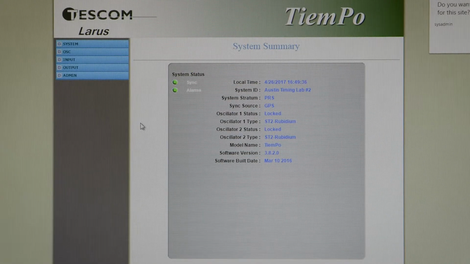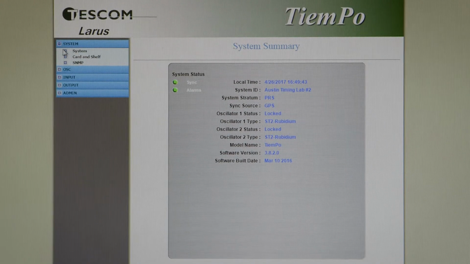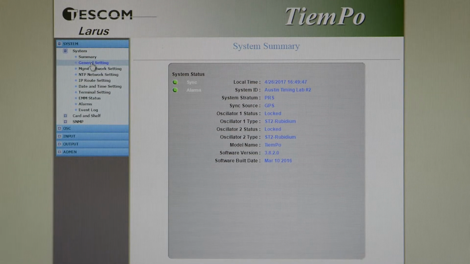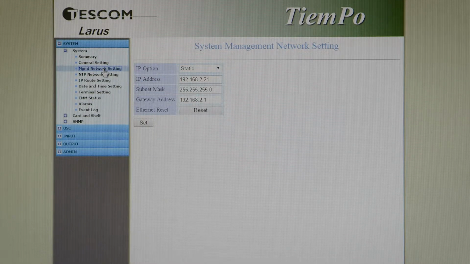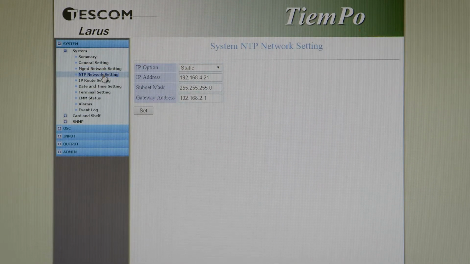After logging into the system, we're first presented with the same screen we saw earlier. However, much additional information is available. So as we click through the system, the first thing we're going to see is that we can set the name of the system ID, and also manage the IP addresses for the system itself, whether it's the management network address, or in this case, we have a network time protocol server, which is an Ethernet-based output, and we can set the NTP network setting as well.